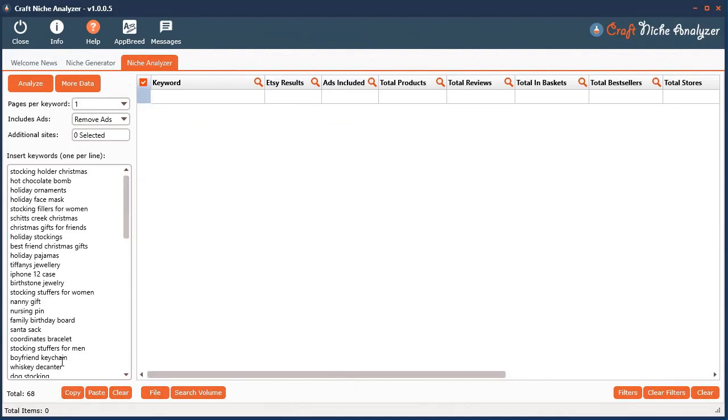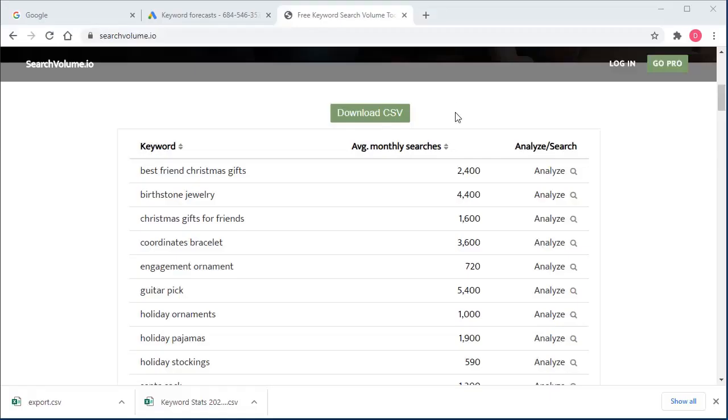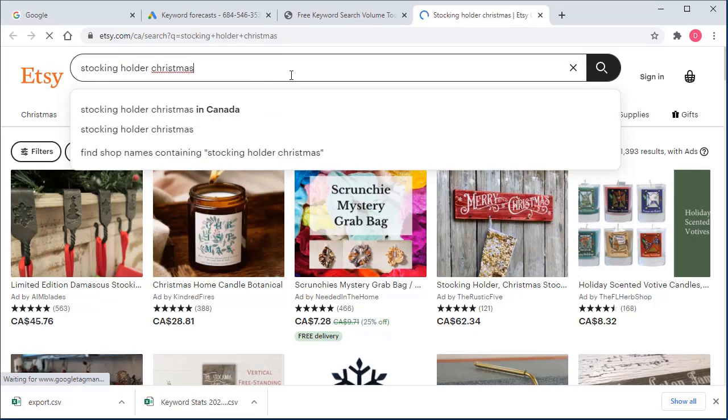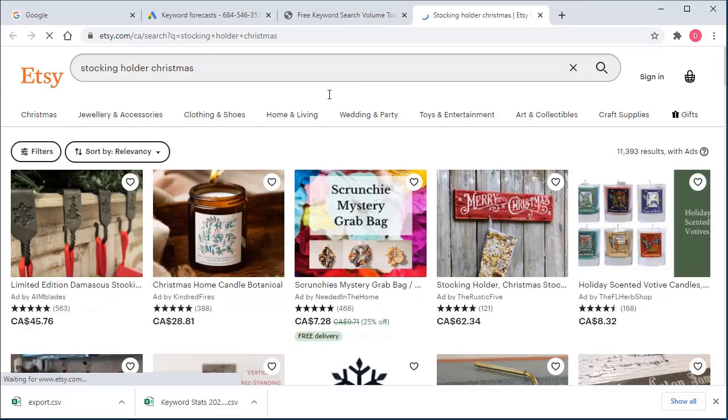So it just puts them in here. And now what we want to do is select the number of pages per keyword. Let me just show you what is going on here. Let's go to Etsy and put a keyword there. That's the keyword actually.